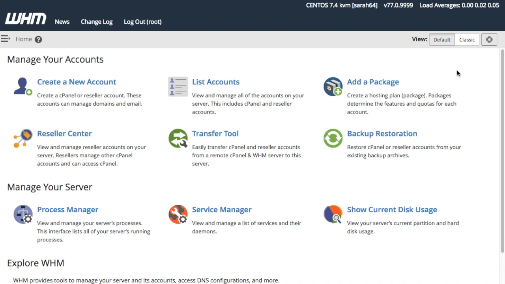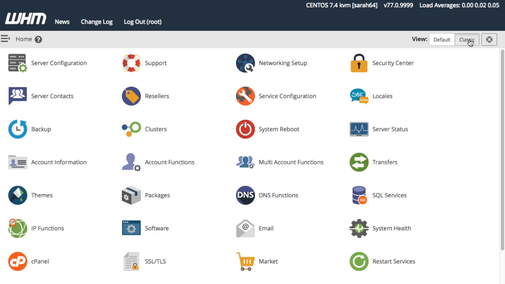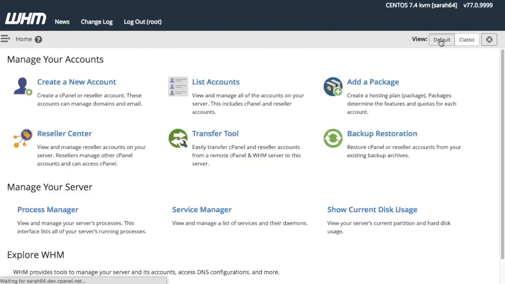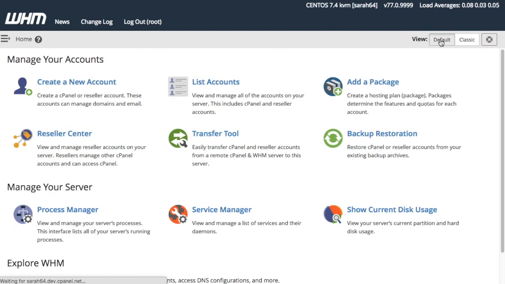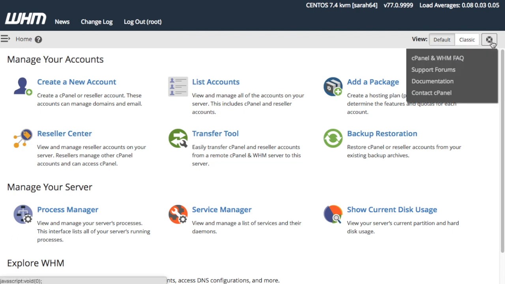If you want to see the legacy version of the WHM Home interface, with all of the icons for all of WHM's interface sections, click Classic up here. You can switch back by clicking Default. Click the Lifesaver here to view a support menu. This will give you options to access our knowledge base, our forums, or our main set of documentation, or you can open a ticket with cPanel technical support.